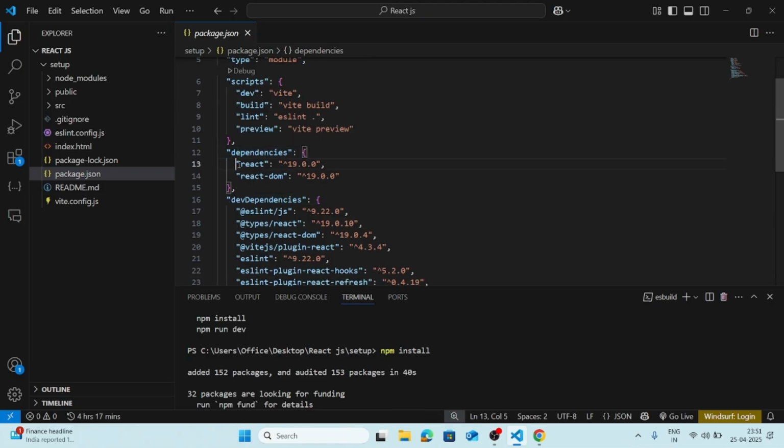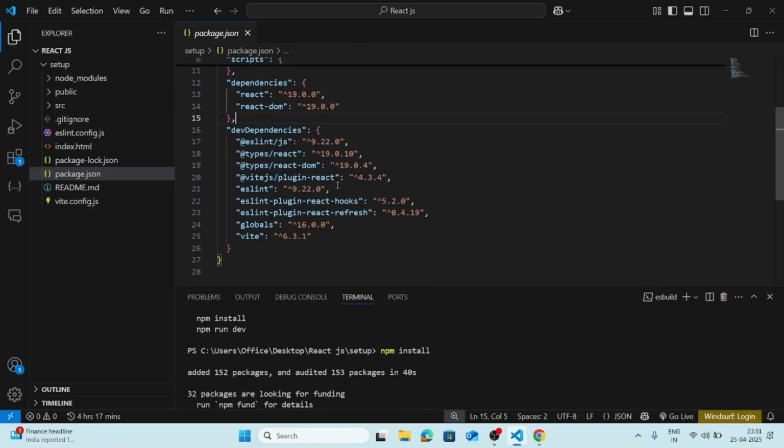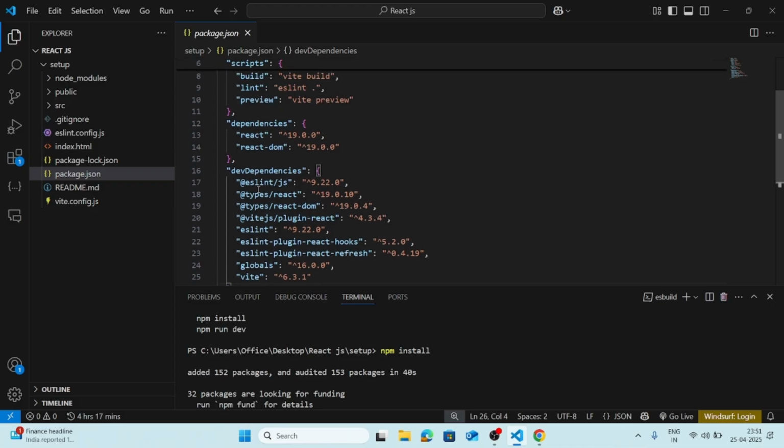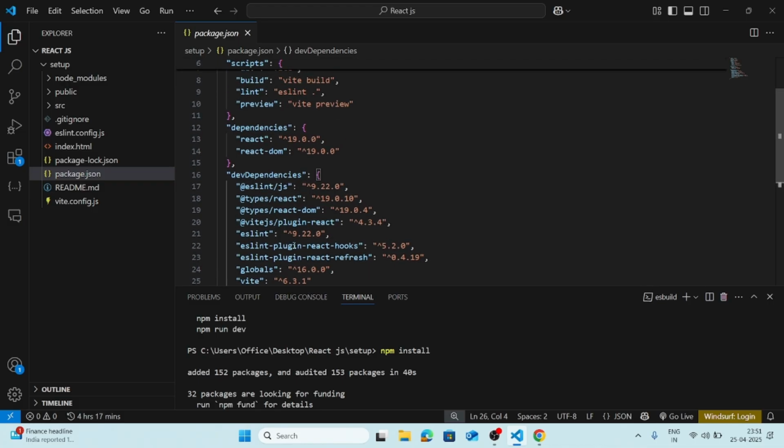Dependencies are the packages we are using: React version 19.0.0 and React DOM 19.0.0. Dev dependencies are the dependencies we need to develop it, such as globals, etc. You will find it. We will go to these things later on.